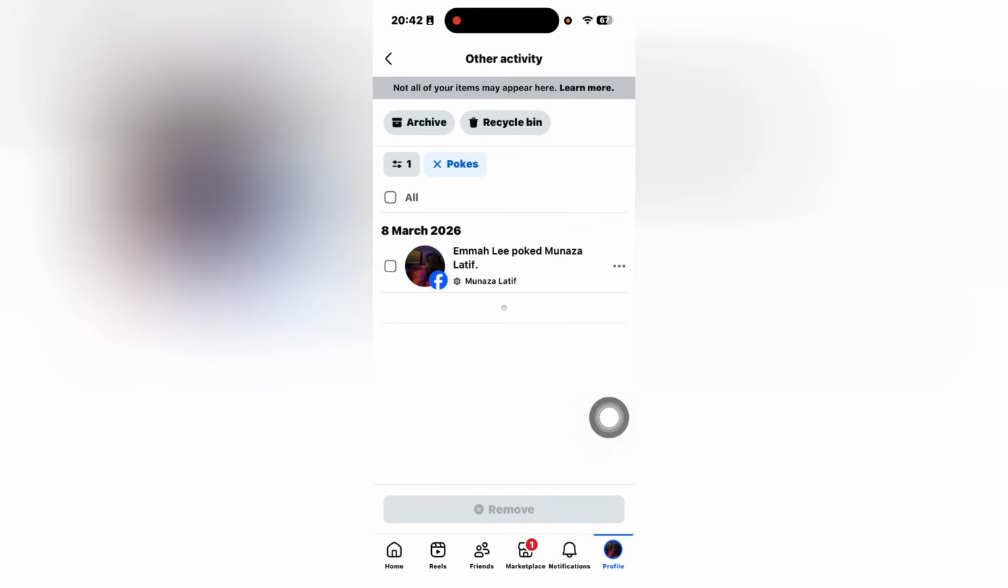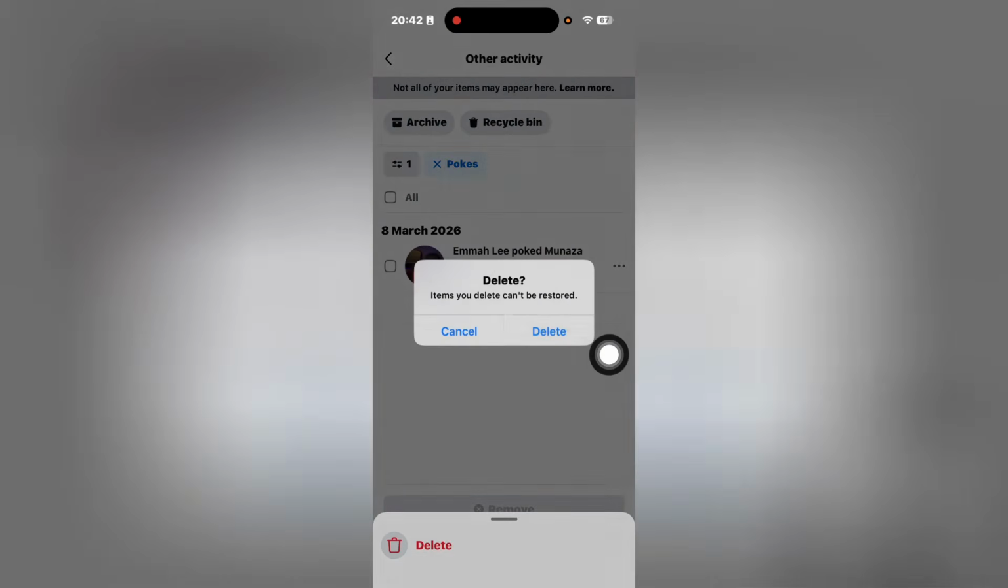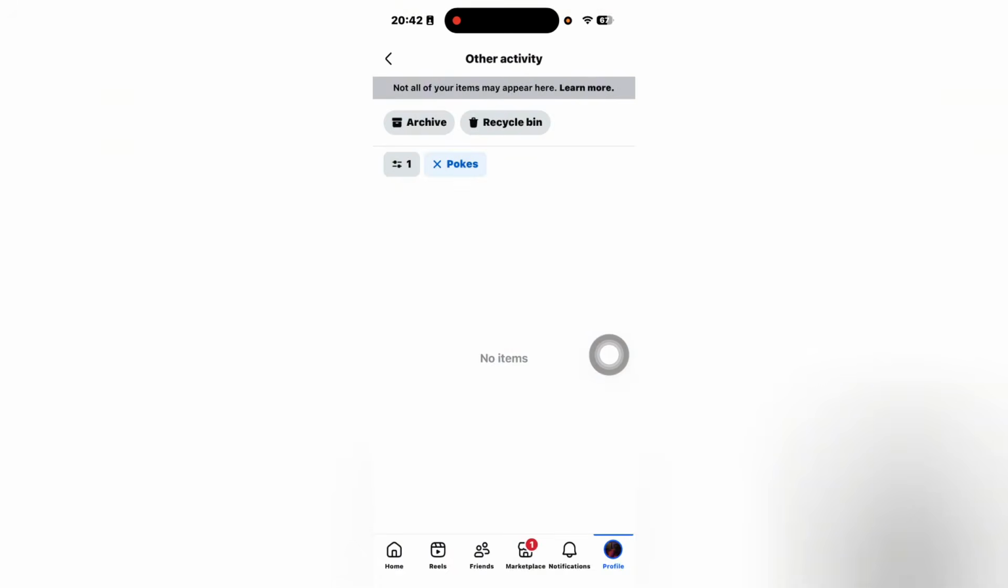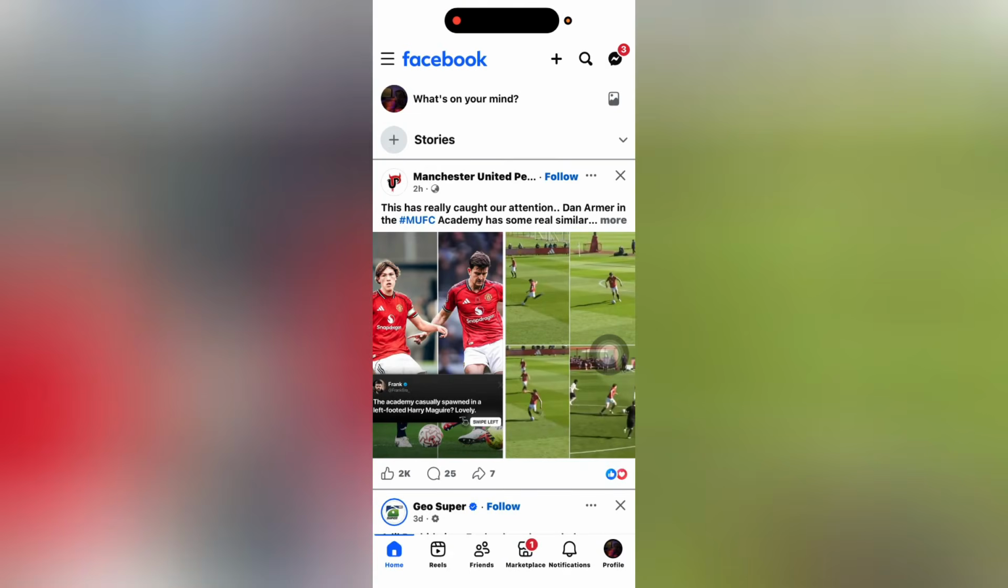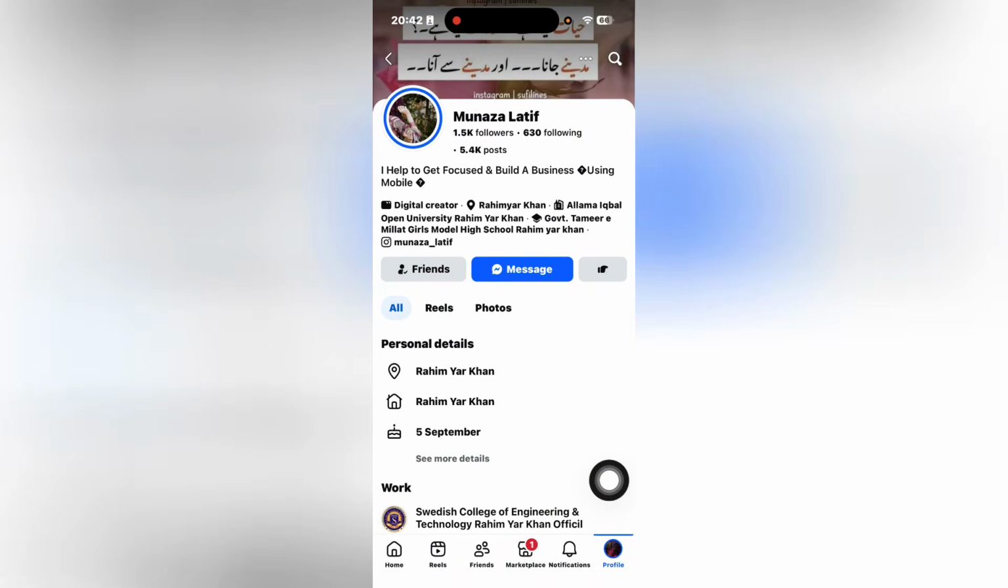So if you wish to remove the poke, you can simply click on the three dots right over here and click on delete once again, and it will take a few seconds or up to a minute in order to refresh your Facebook. So once your Facebook is refreshed, you can go to your profile and go to friends again, and you'll be able to see that the poke button has now appeared.